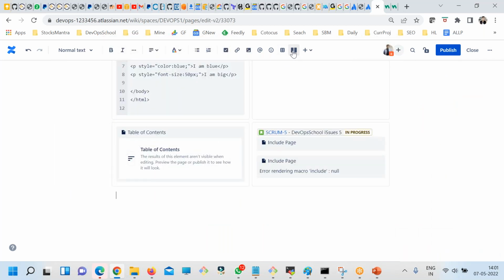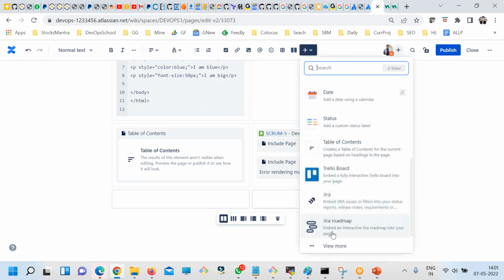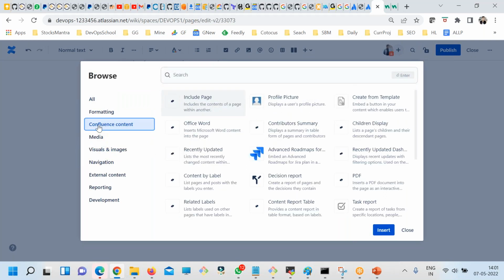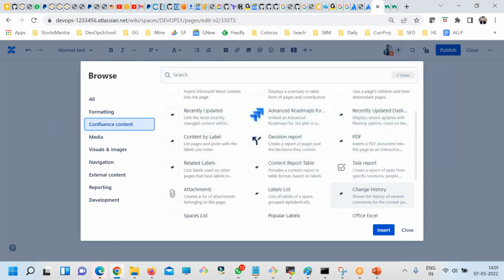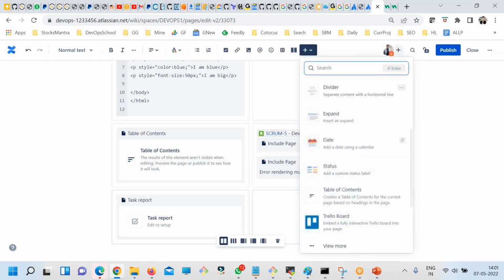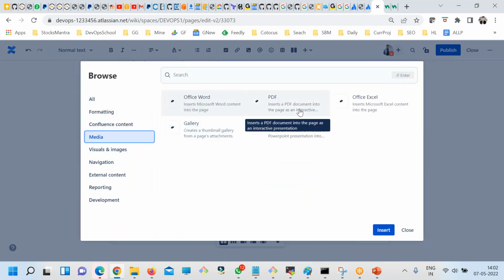Now I'll go and create one more section here, and here view more. Now content, I did it here. Here you can see content by labels. The labels option I have not modified, so I cannot do that. Task report, you want to see that here. All this assigned task. Here view more. You want to display some images and or PDF and all.